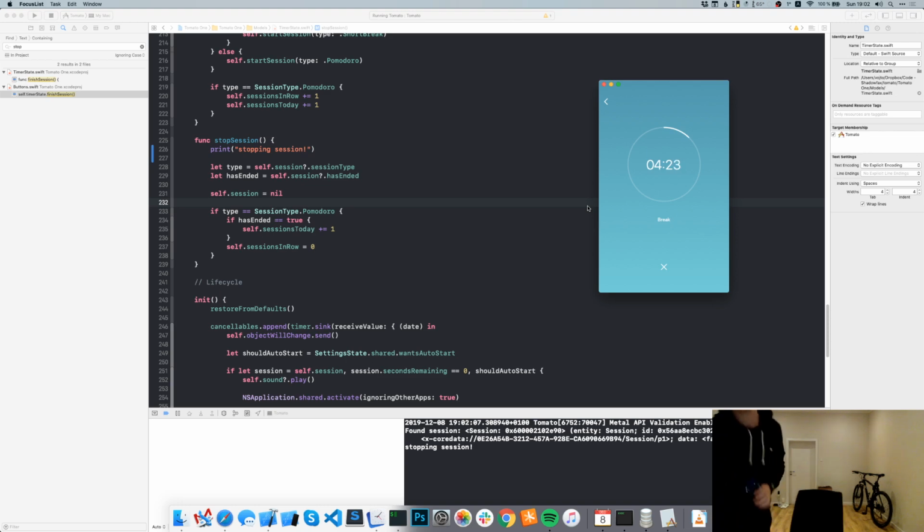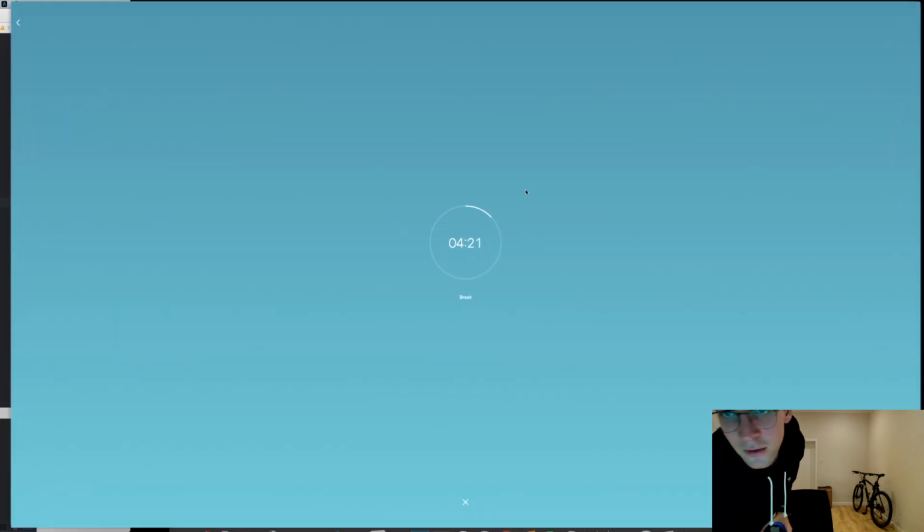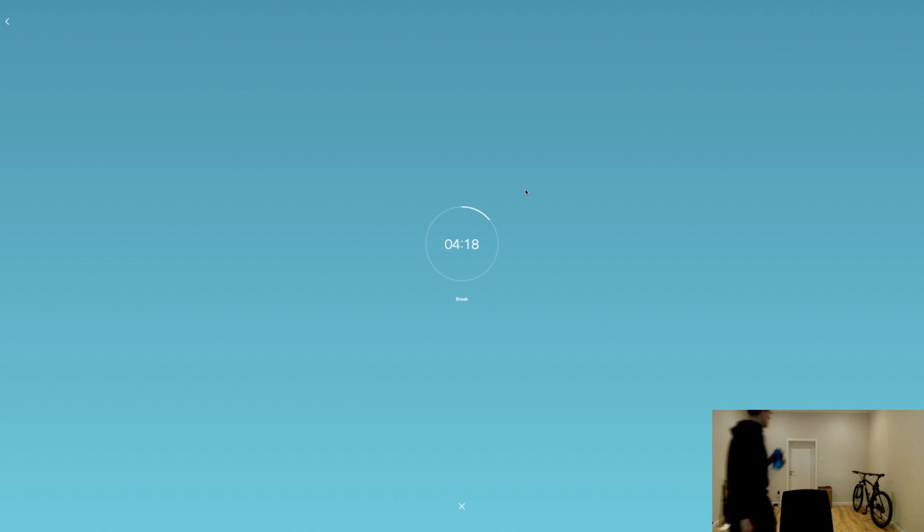Actually, so focus list has this neat feature. If I maximize it, it does that. How cool is that?